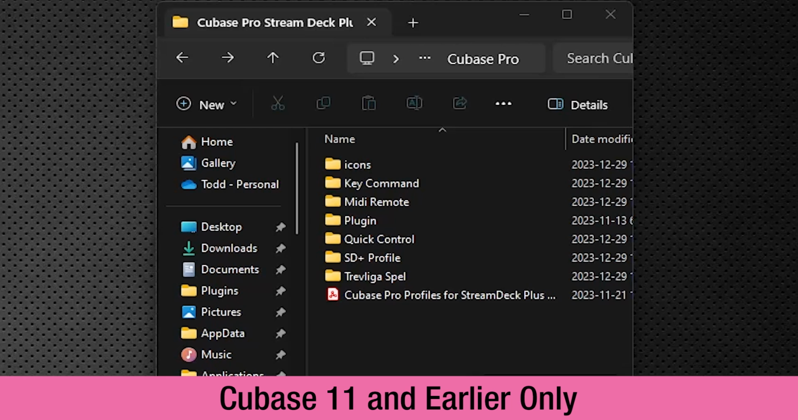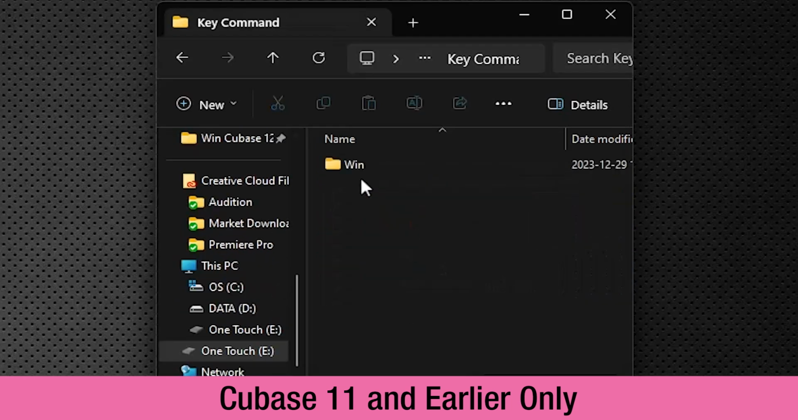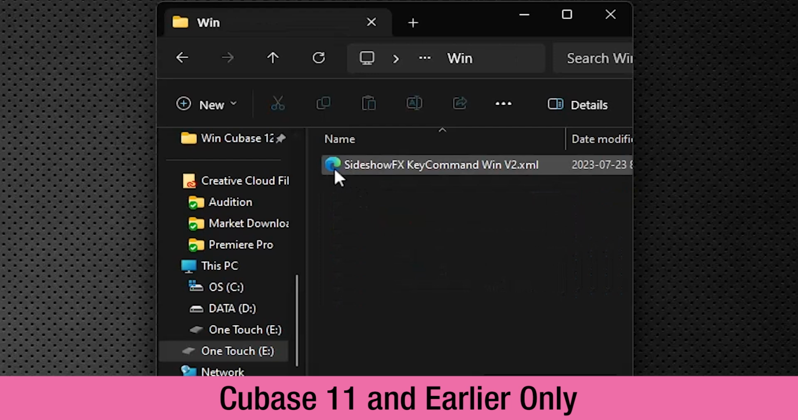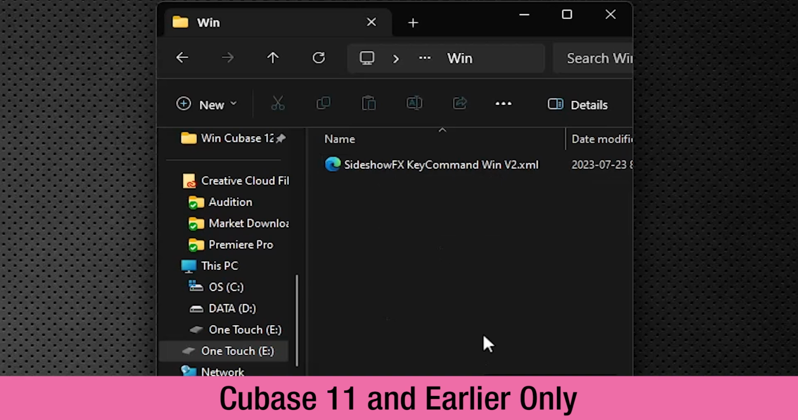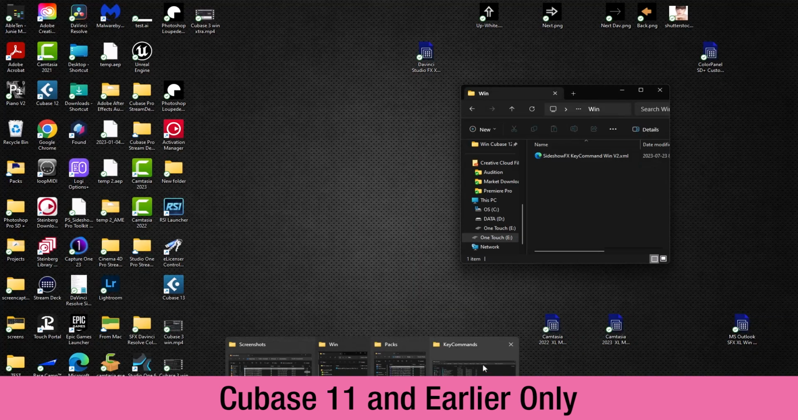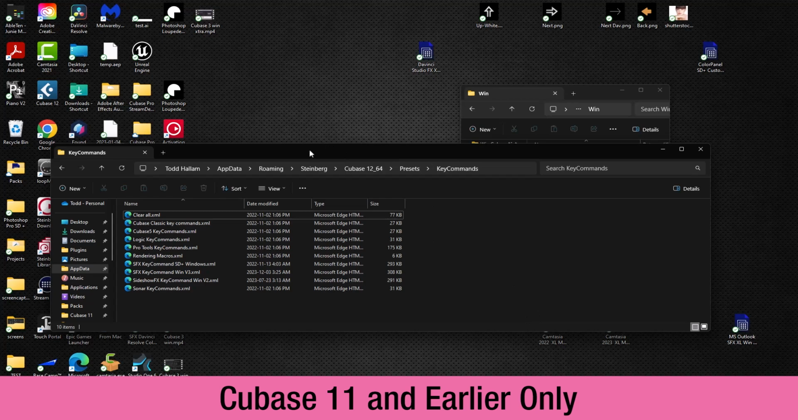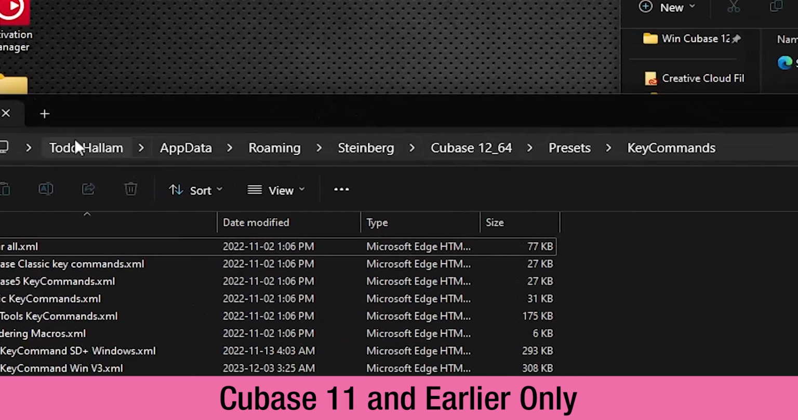Now if you're on Cubase 11 or earlier, you will need to install the key command file, and in the Windows folder you can see Slideshow Effects key command win. That will need to go to a specific location. Now that location you can see right here, and the same file path is in your PDF. So it's your username, the app data, roaming, Steinberg, your version of Cubase, presets, and key commands.